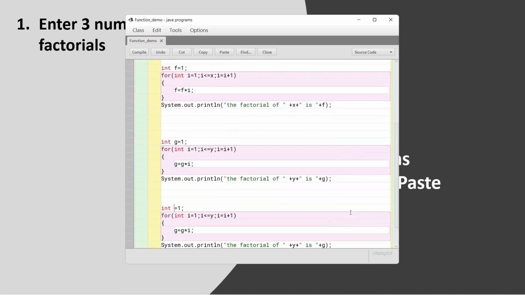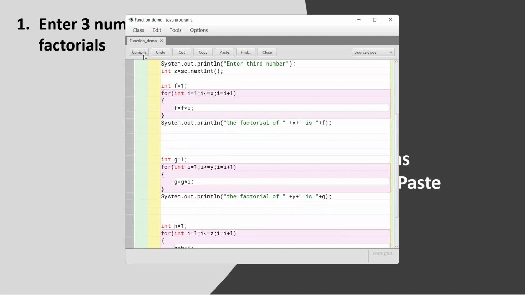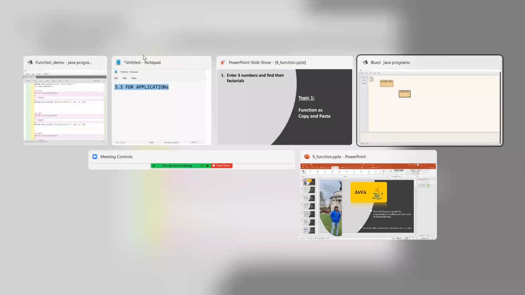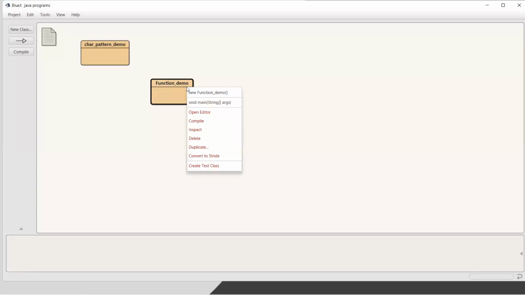Int, suppose let it be h. You can take any variable, that will not be something big issue. So you can take anything. So here I can write the factorial of z is h. So if I compile, yep, it is compiled. So let me execute that first.